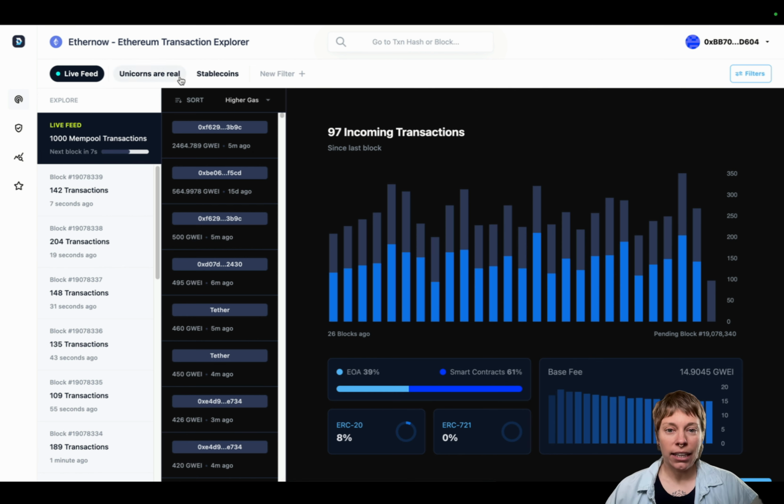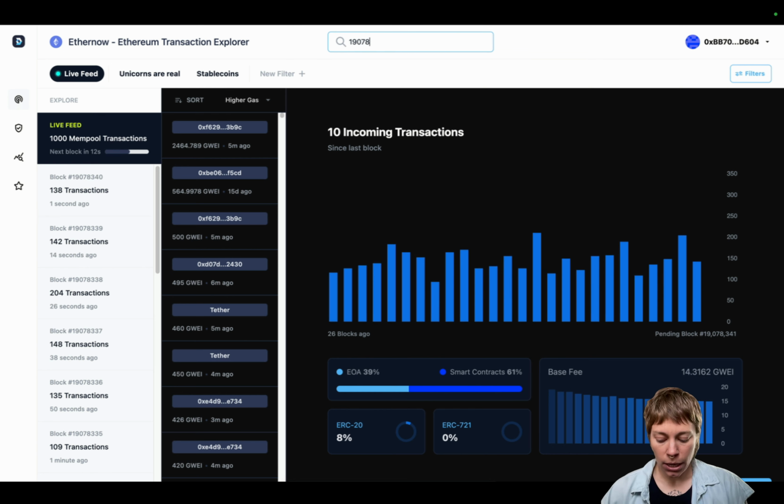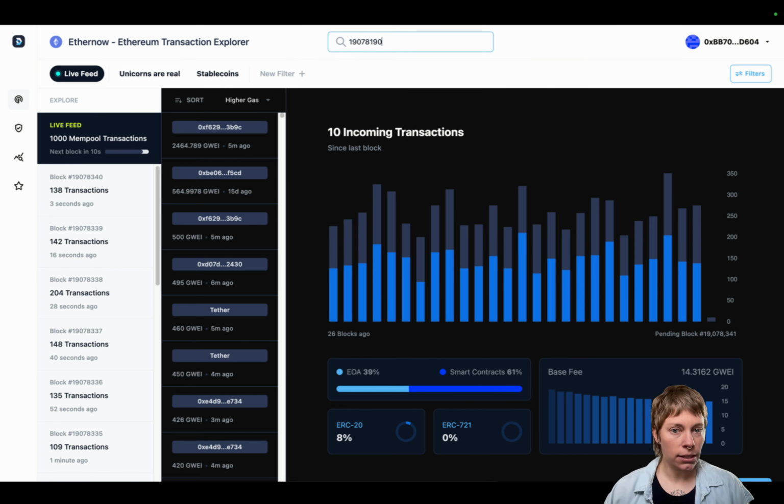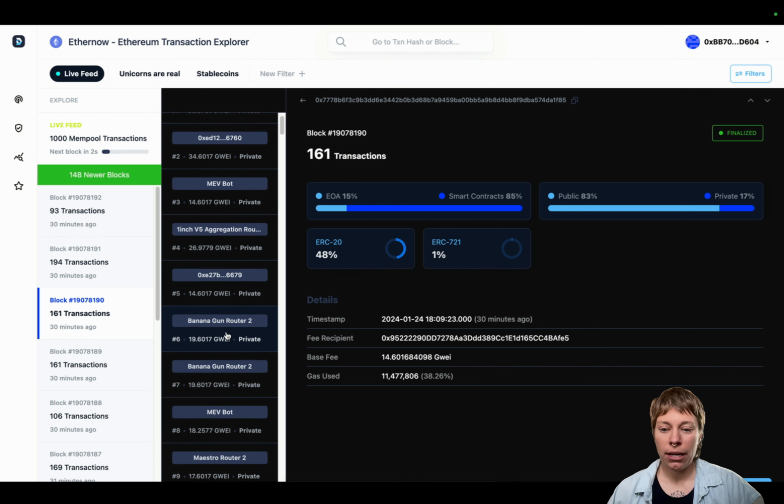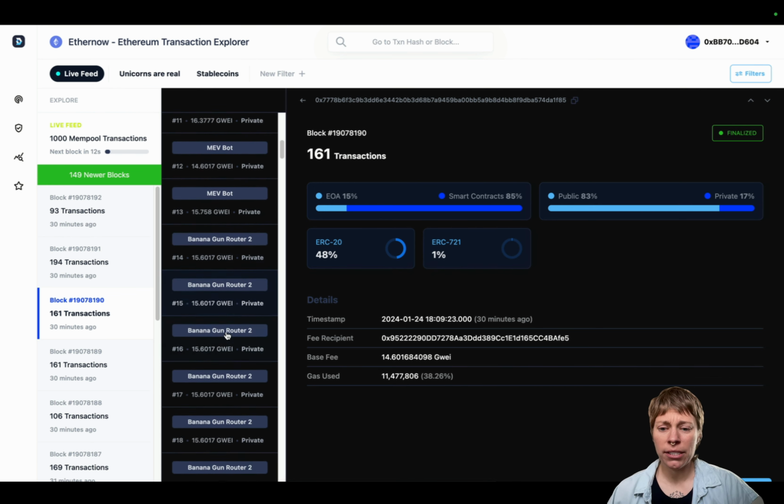And then finally, we have increased our labeling. So I'm going to go ahead and pull up a block that I know is nice and juicy. So let me input a number here. Cool. And now you can see there's some new address labels. Like you can see the MEV bots in there, got banana gun router, all kinds of good new stuff.